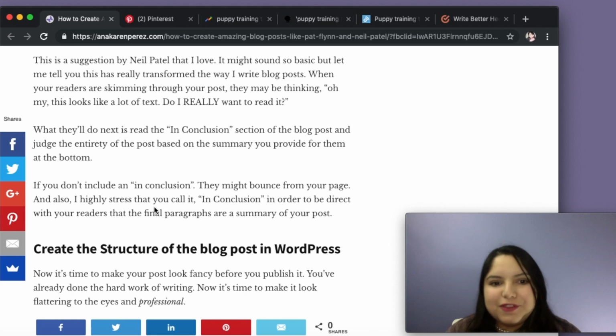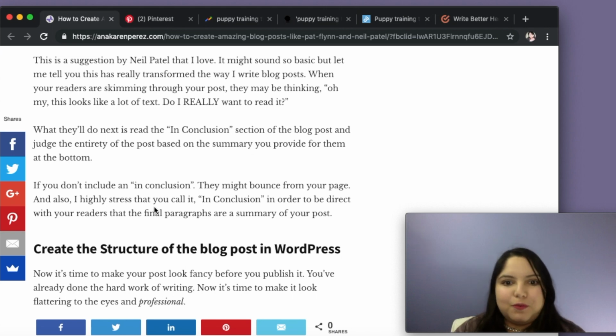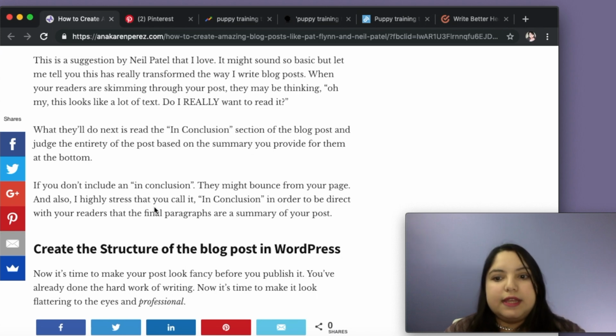And this is really going to retain your readers for longer periods of time. And that is definitely what you want in order to rank in the future. If you're planning on ranking, then Google definitely takes into consideration bounce rate. You want to retain your readers as long as possible. And having an "in conclusion" is going to give you major points with your readers.